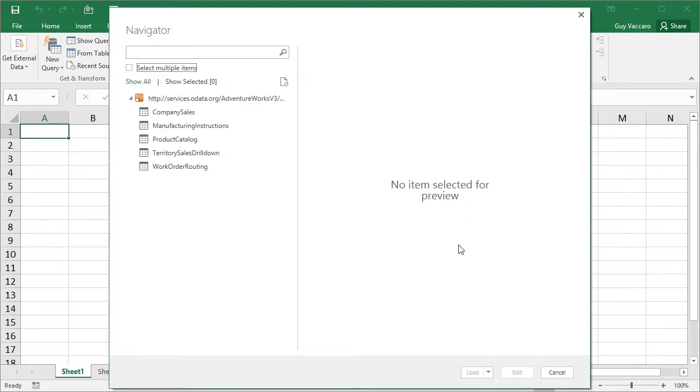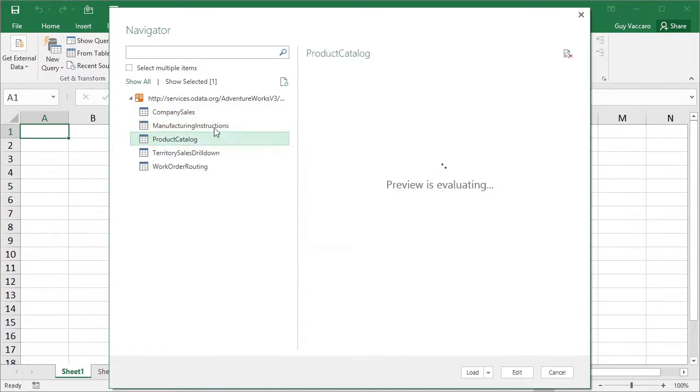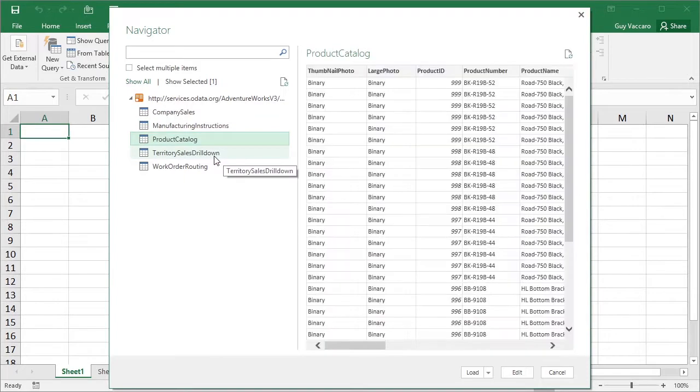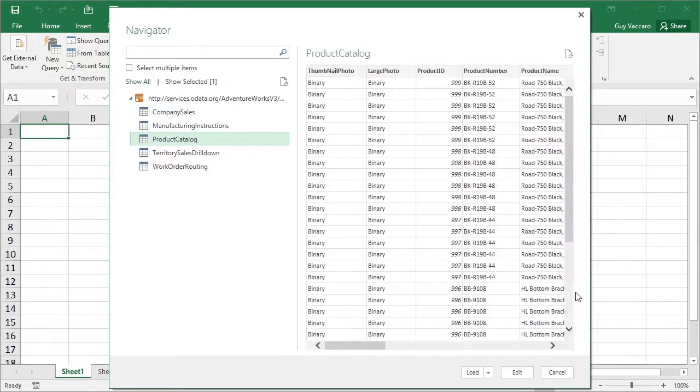Now we have some choices to make, because there are a number of data items available to us. There are company sales, and when I click on company sales, I get a preview of the data on the right, manufacturing instructions, product catalog, territory sales drill down, and work order routing. So this is data that's been made available to us through this particular OData feed. Let's stick with the product catalog and say Edit.